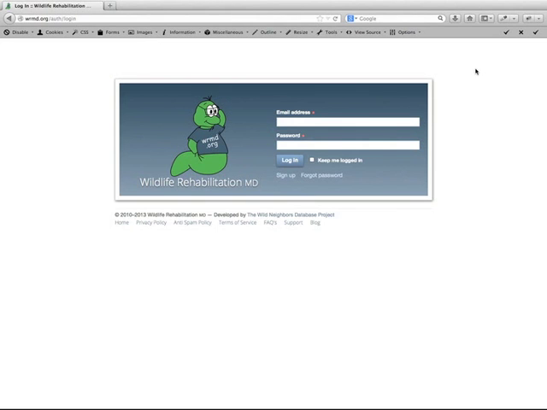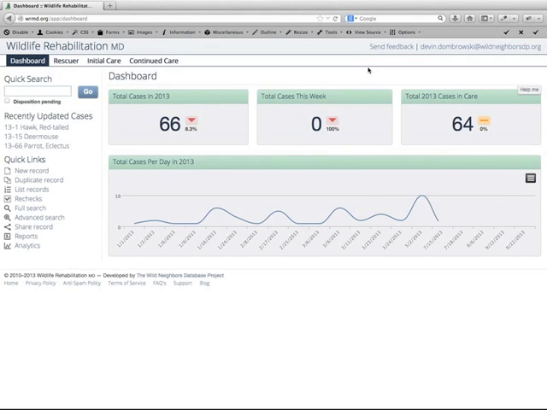So when we click on login, we put in our email and log in. All right, so the first thing it does is bring us to the dashboard page, which basically just has some general statistics about what's going on with the records in this year. And basically the way that the database is laid out is the links across the top are links to get specific information about a case. So if I want to get the rescuer's contact information or initial care or continued care for any particular animal, that's where I would go.